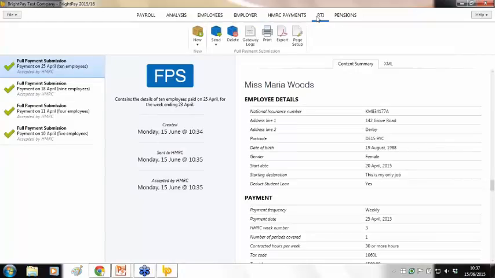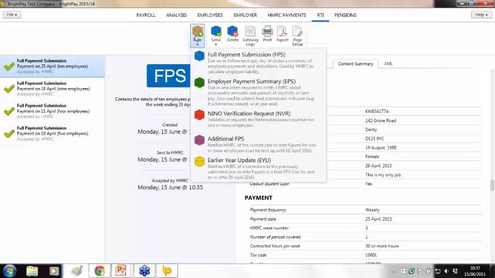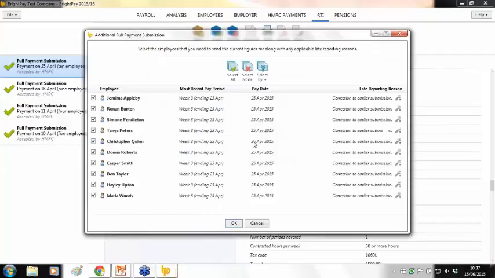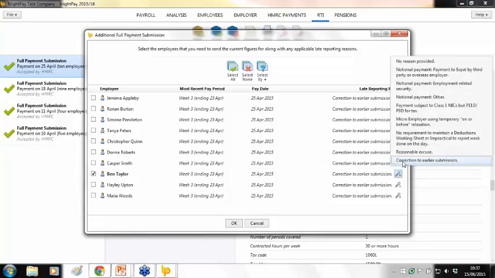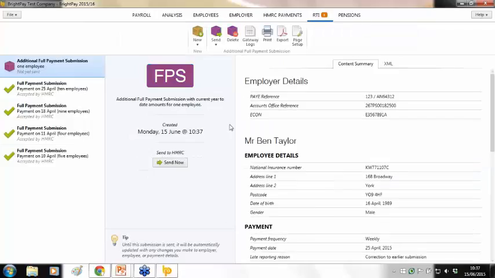So what you can do in this instance is to report those corrected year-to-date figures to HMRC. You can then pop into the RTI section, click on New, and you have the option to do an additional FPS. Okay. So it serves as an interim FPS. So I can come in here, select None, select my Ben Taylor, give a reason, so it's a correction in this instance to an earlier submission, click on OK, and I can send that off to HMRC just to report the changes that I've made.